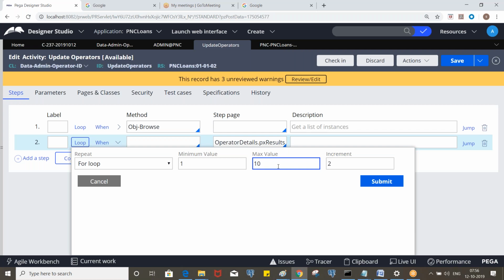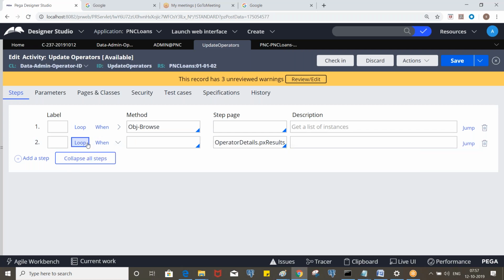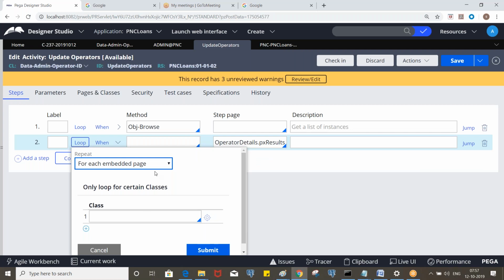But like, I want to update only for certain operators in this case. So you can put the precondition, and if that condition is satisfied, only then it will update. Otherwise, it will exit from the iteration. Okay, clear? But mostly, 99.5 percent of the time we use for each embedded page in real-time applications. In some cases, we use for loop if you want to loop through a fixed number of times.